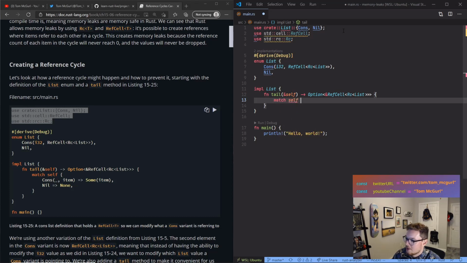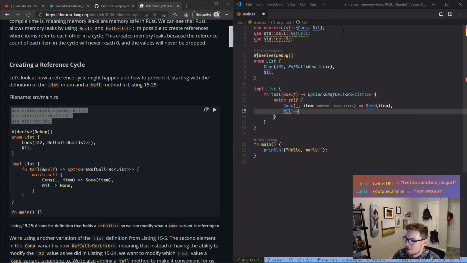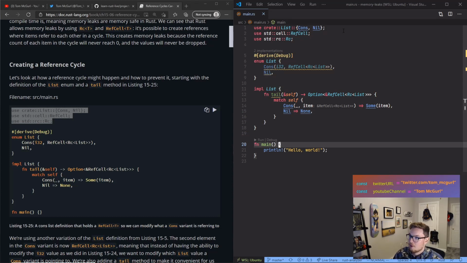And we're going to do a match on self. Cons, so if we get a Cons list, we're going to grab the item and return Some(item). So we're just going to fulfill this Option. And then if we get Nil, we're just going to return None. And then our function main will just leave it as print hello world. What does this say?